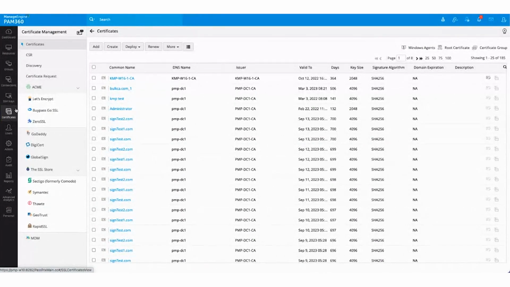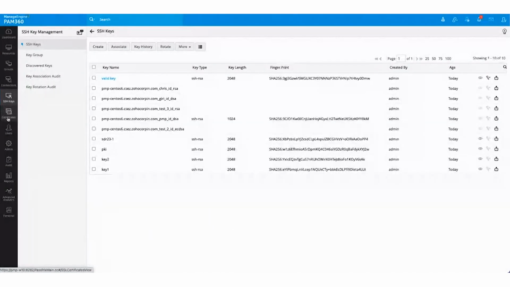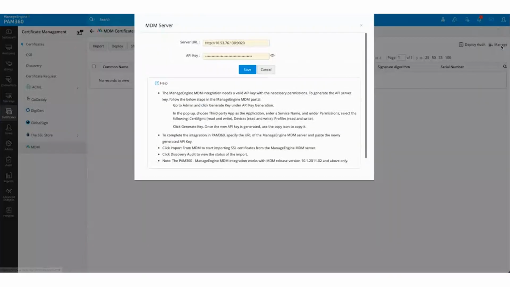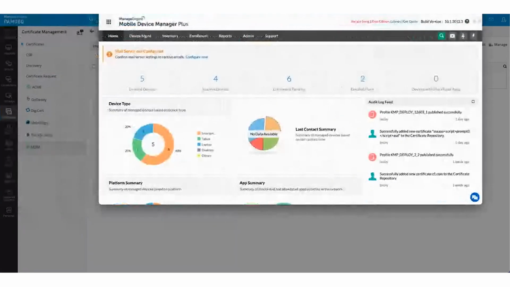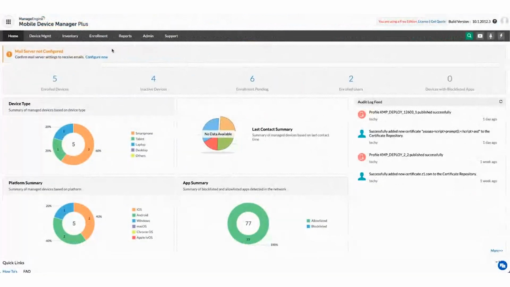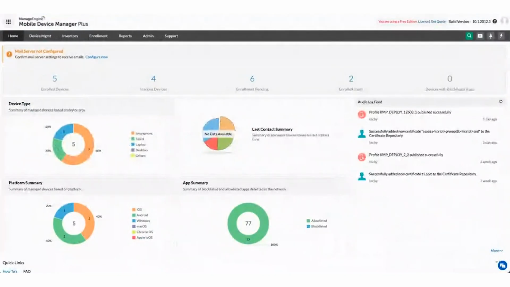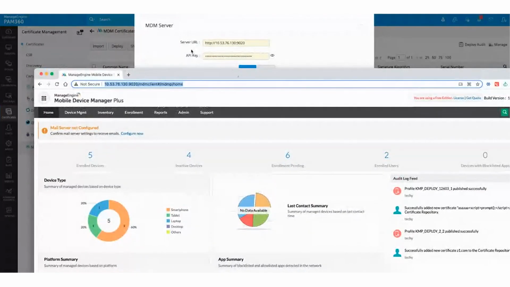For this, we can navigate to certificates, go to MDM, and click on the Manage button. We need to provide the server URL of this particular MDM server. So let me take you to the MDM server first. The mobile device management solution will look something like this. We need to copy this particular URL and update it here in the server URL.